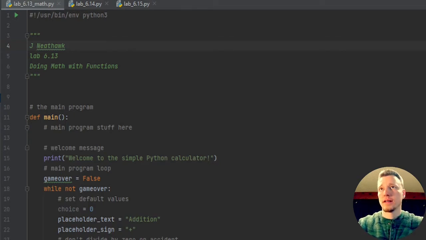We're doing lab 6.13. We're going to be making some functions and doing some math, prompting the user for information, and putting together a bunch of the stuff that we've done so far into one small program. What this program does is have a main game loop. The program's going to continue to run until the user selects the exit command.